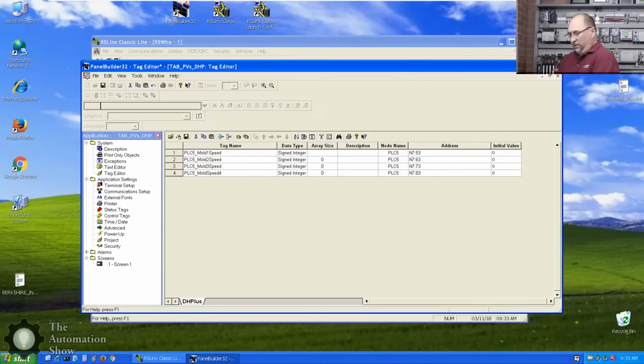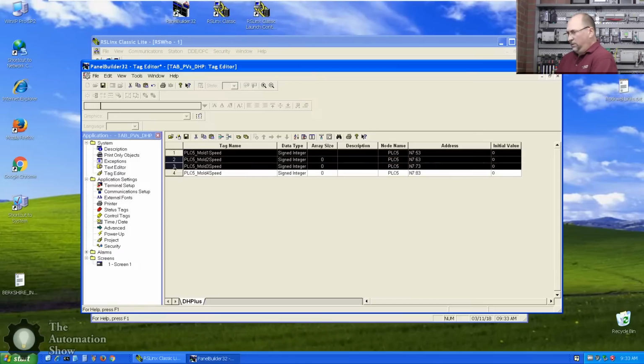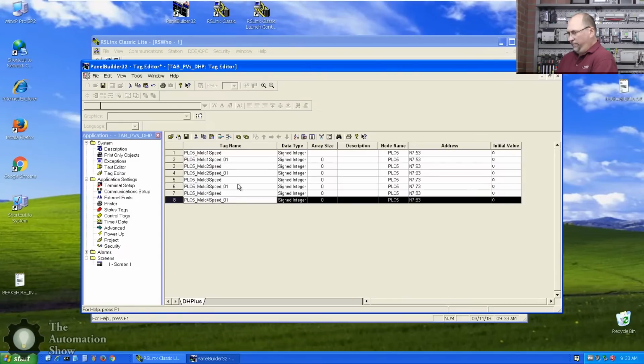3 and 4. Each PLC can control up to 5 low molding machines. So let me go ahead and select these and I'll duplicate it. And now we'll do the SLCs. So this will be SLC. And I'll go ahead and speed up the video here.